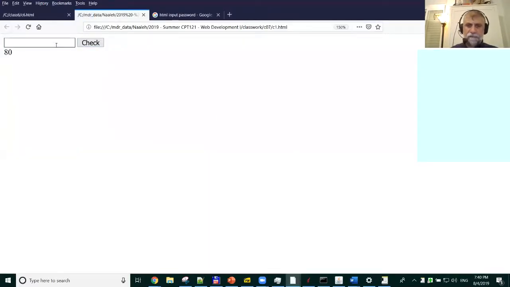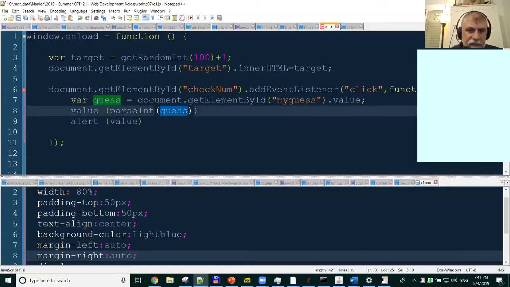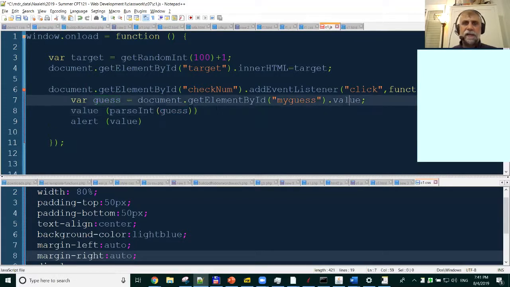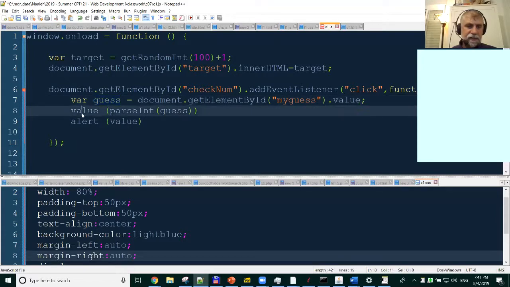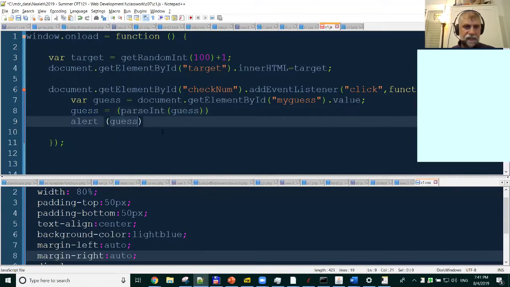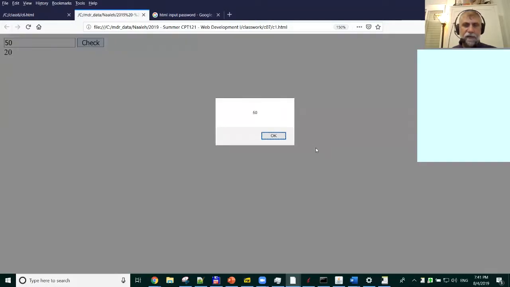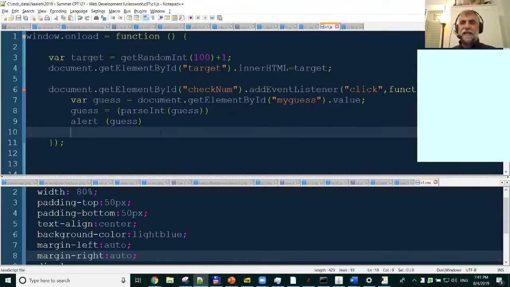I'm going to put in 50. Check. Well, what did I do wrong here? parseInt guess is equal to document getElementById myguess dot value. That should work. Guess is equal to parseInt guess. Okay, and now I want to do alert guess. 50. Good. Okay, fine. Good. So now I have the guess that the user put in.